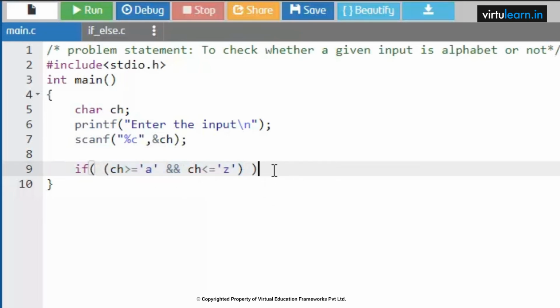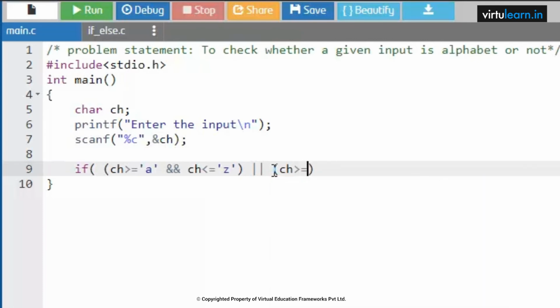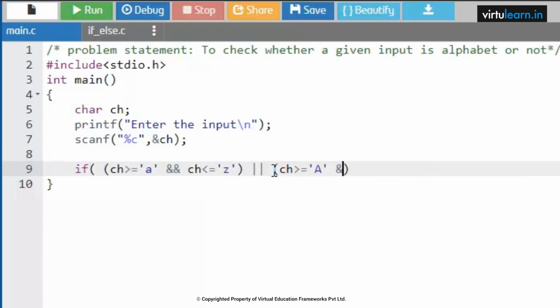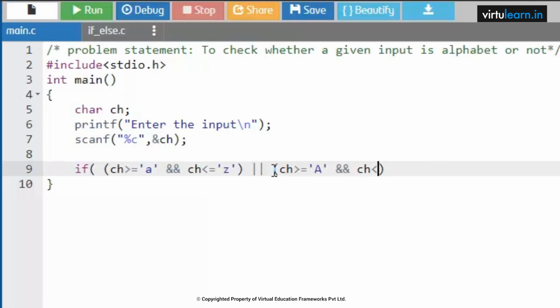Next, if the user is giving any alphabet in uppercase, then we need to check this condition, that is, ch is greater than or equal to capital 'A' and ch is less than or equal to capital 'Z'.